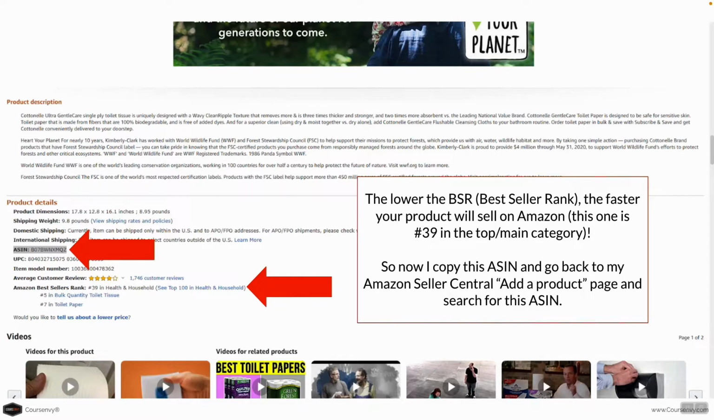Now, one note on a great arbitrage product is a low BSR, or a bestseller rank. Number 1 means the number 1 best selling. So in this category of toilet paper, it's number 7. In health and household, it's number 39.